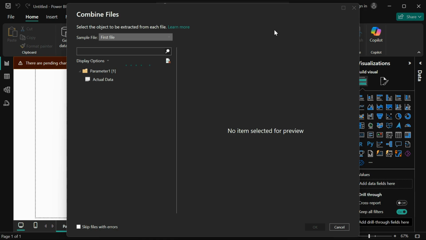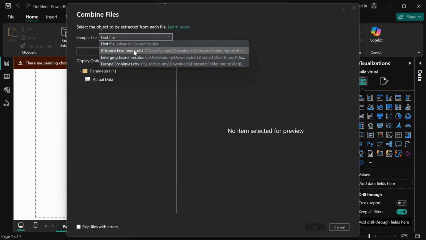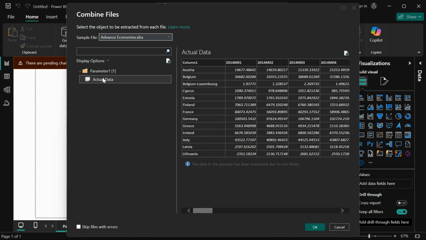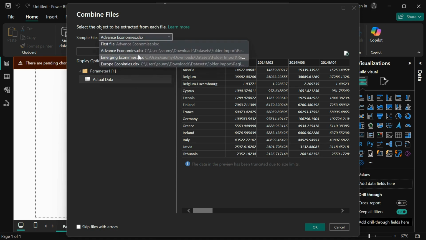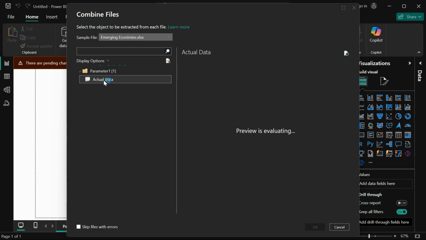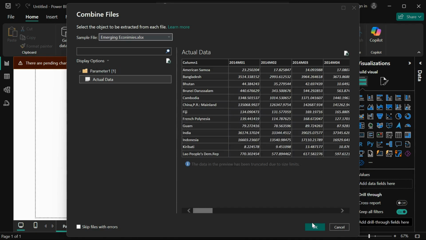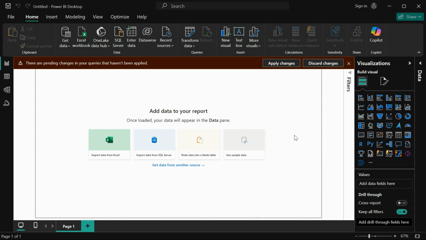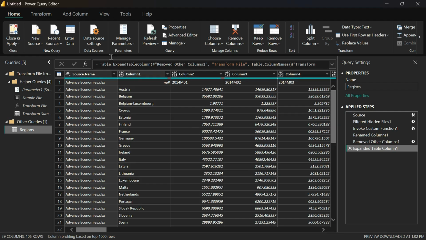Here it will show me a pop-up window. Here I can see the data of these three files. Selecting that sample file, then just click on this particular table name. So here we can see the data of that table name. Then just click OK, and it will evaluate some internal queries. It will open up your Power Query Editor window.